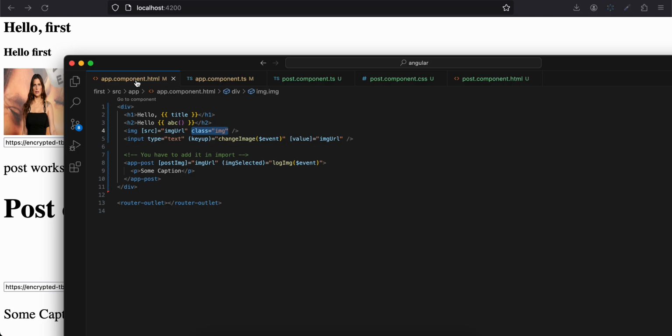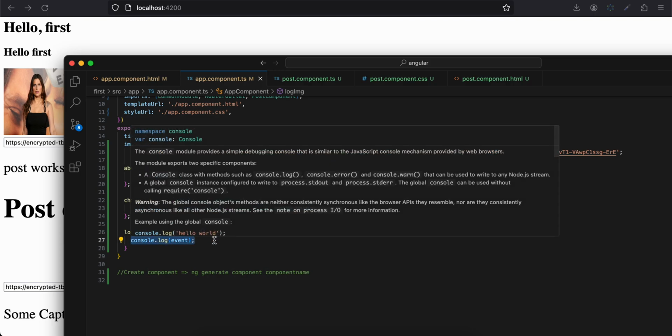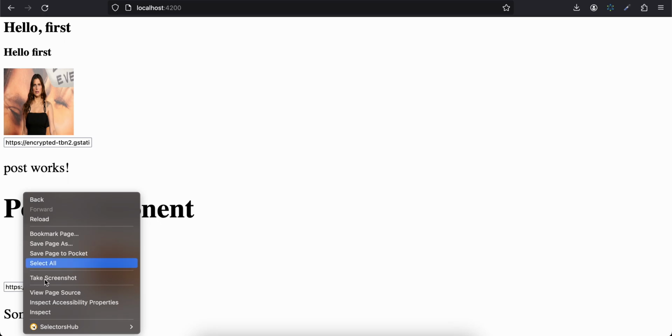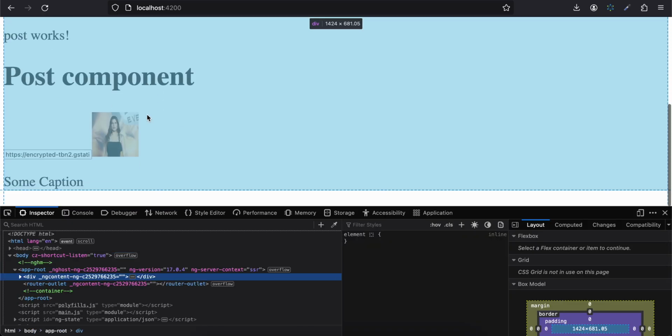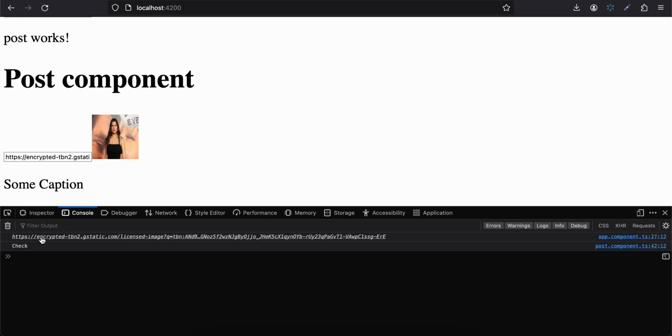over here you can see that inside app-post we add this attribute of imageSelected, and here we are calling this logImage. And if you go over to logImage, we are just console logging whatever data has been sent. So if I inspect, I'll go to my console, I'll clear everything, and I'll click on this image. Here you can see the image has been added. Forget about this check clause.